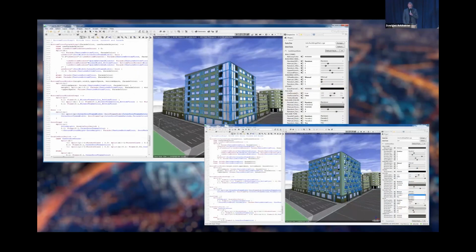Further, as you can see, we can describe a building in many ways by using this kind of parameters and change the building, the facade, and the materials, and so on.